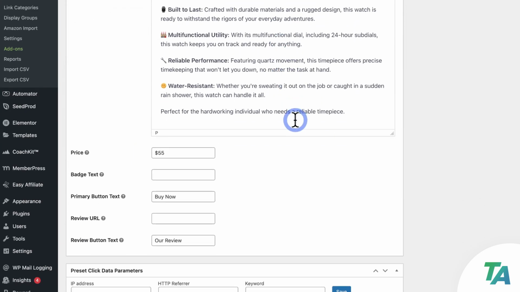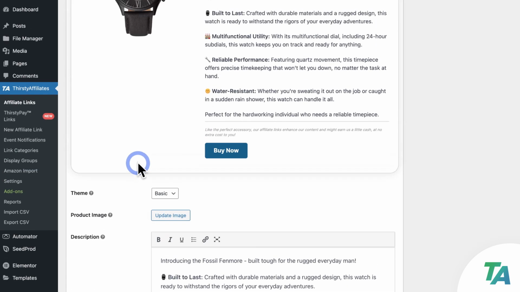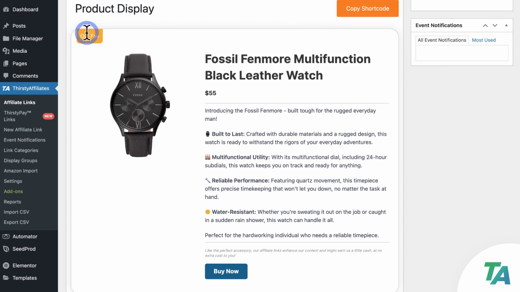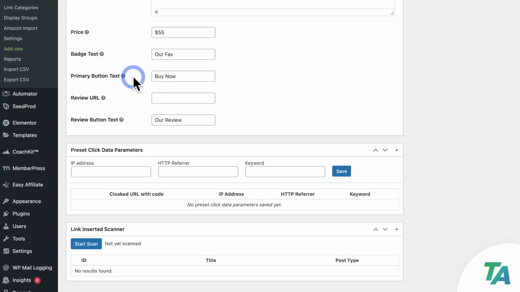Next, badge text will display a little flag at the top of the display. So I'm just going to type in "our fave." And then once I have that text in there, you can see the badge added at the top. This is useful if you're showing multiple displays next to each other and you want to nudge people towards a specific product or products. And we are going to see how to show multiple displays next to each other later in the video.